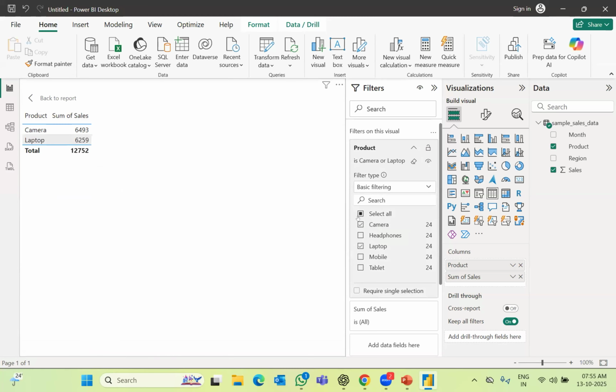If you click on camera, of course, only camera information will be shown here. Similarly, if you click on laptop, only laptop information. If you want to see the data values for only a few products, maybe laptop, mobile and tablet, only those will be shown here. So this is the nature of the filter, how it works. This is basic filtering, which we do in Excel as well.